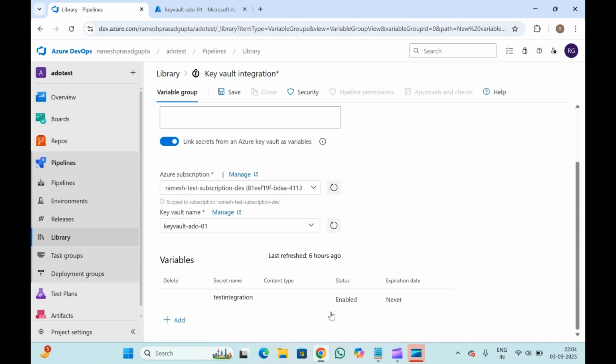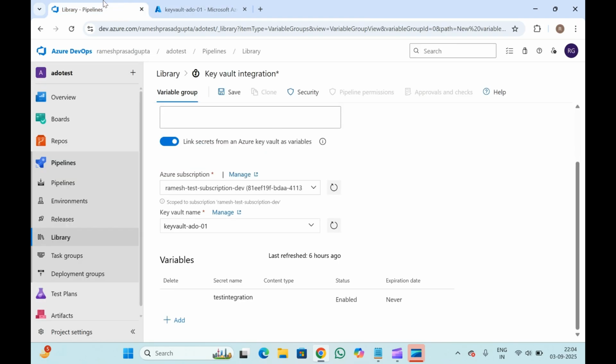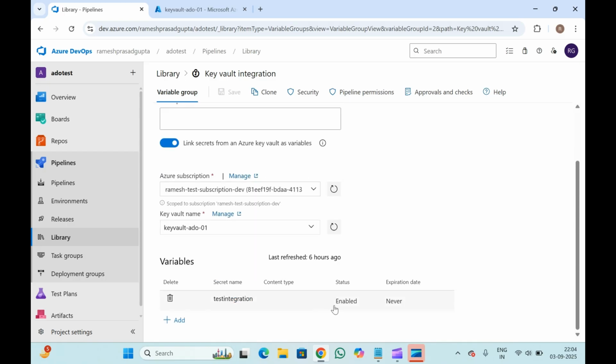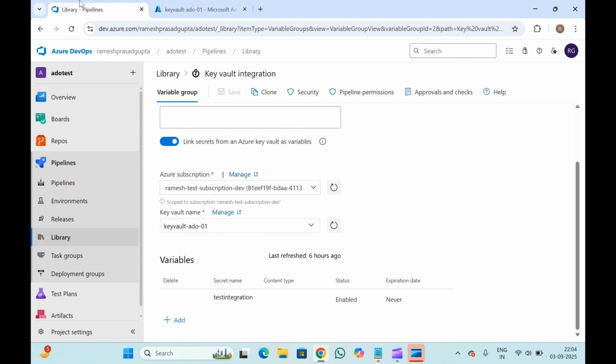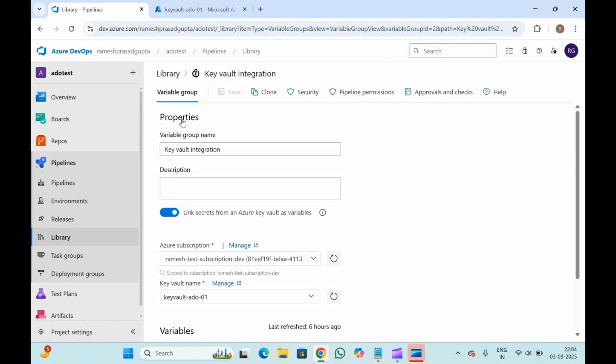So this secret will be added here directly from the key vault, and this secret value will be in sync with the key vault. If you just save it, this key vault is integrated and this is now saved inside your library. So if you change the value of this test integration secret inside your key vault, this ADO variable group will also be in sync. Okay, so the value will be changed. You don't need to worry about anything. So this is one of the ways you can use key vault inside your ADO.